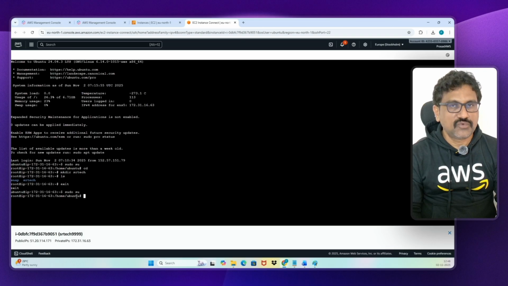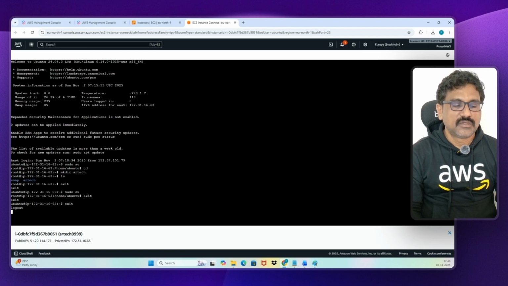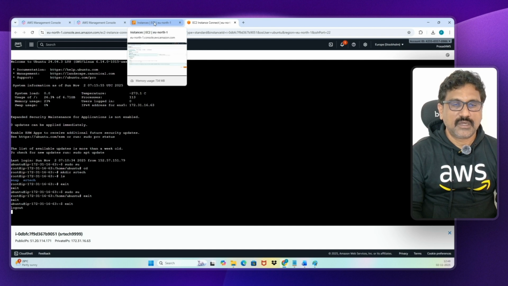/home/ubuntu is the home directory of the Ubuntu user. These home directories and everything are very clearly explained in the Linux series. Please go through it. Now exit. Exit means it will come out of this. Now exit again, so it is logging out. See, log out. Now let it log out.